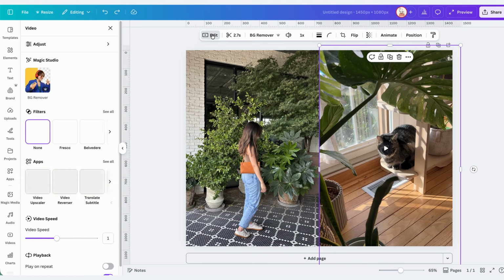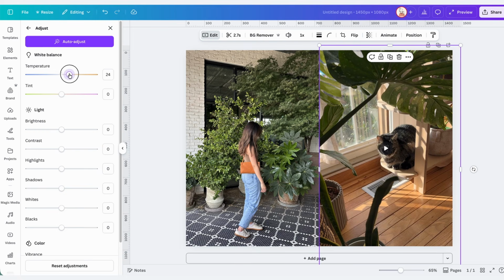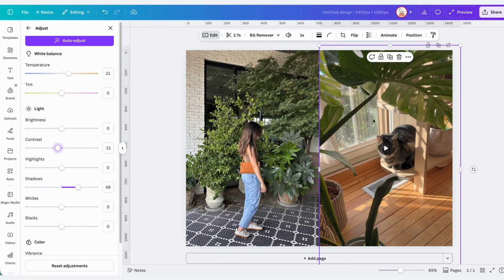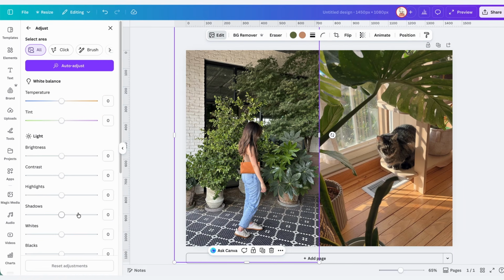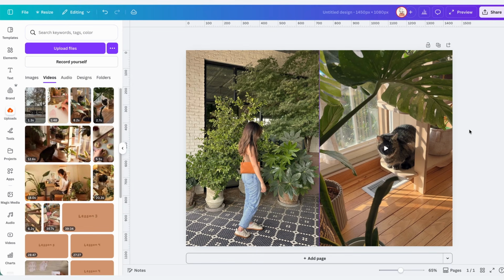So let's go to edit here, and I like to warm up my shots. I like to lighten the shadows. Maybe I'll reduce the contrast just a little bit. And I think that's pretty good. This video is pretty bright, so I don't think I need to brighten that up anymore. Now let's go here and click edit again. And I'll also lighten the shadows. I'll warm it up. I want to match these two as best I can, I think it's pretty good. Okay, so that's good enough for me.